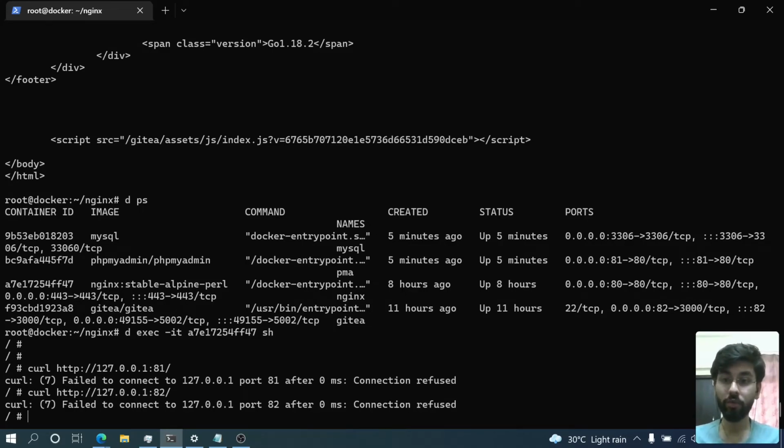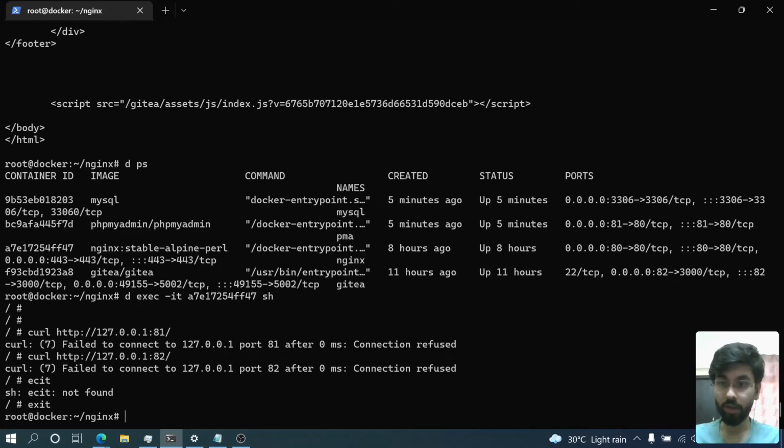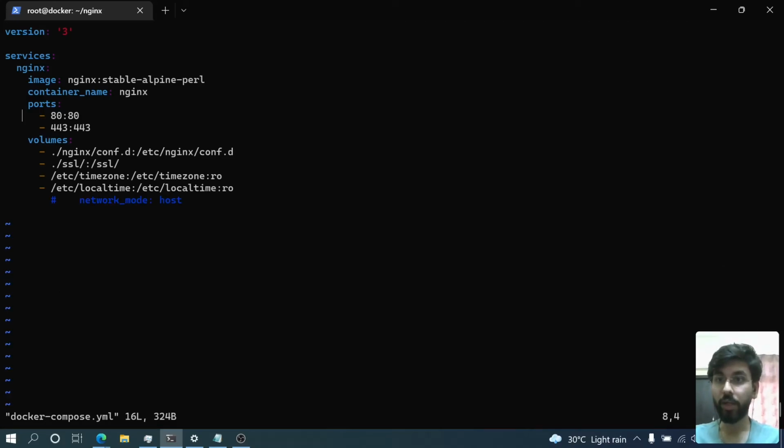To fix this, we need to explicitly direct the nginx container to use the localhost network. And how do we do that? Let's exit out of here and go to our docker compose file. And here you can see that we have two ports exposed. But these are from within the nginx container, right?